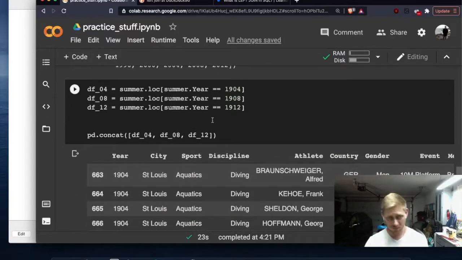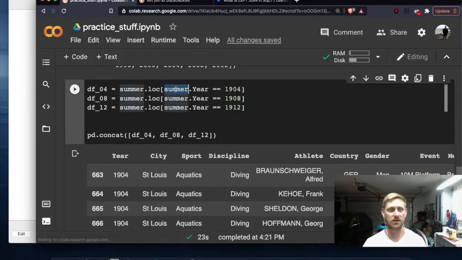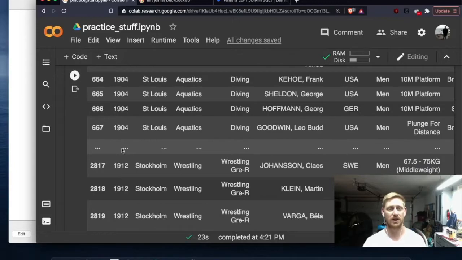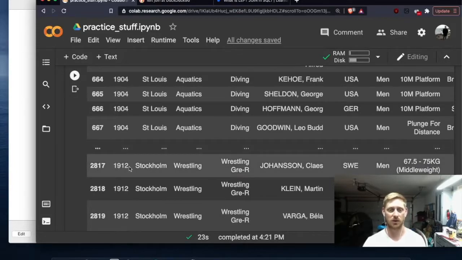And finally, when it came to concatenate, if you remember from yesterday, you take a certain portion of the data, and then take another portion of the data, and then stack them on top of each other in a vertical sense. In our example, we're selecting the summer dataset, and we're selecting the year that equals 1904, and we're going to have that first saved as a data frame here. We're going to select 1908 and 1912, and then when we concatenate them, we'll have 1904, in the middle will be 1908, and the bottom will be 1912.